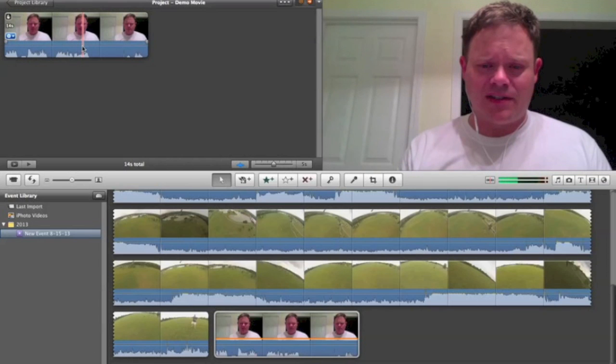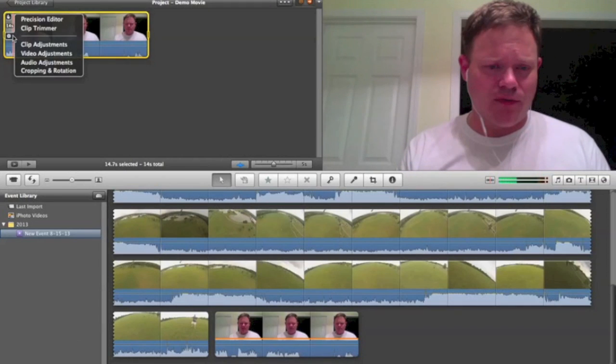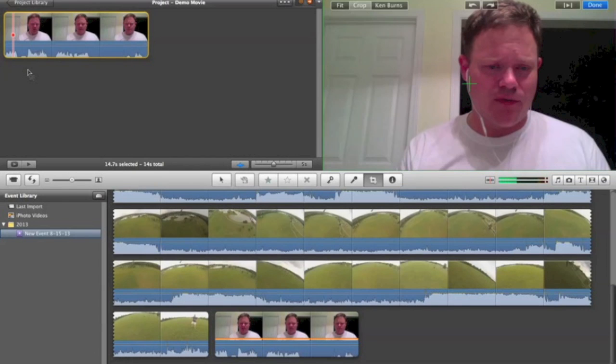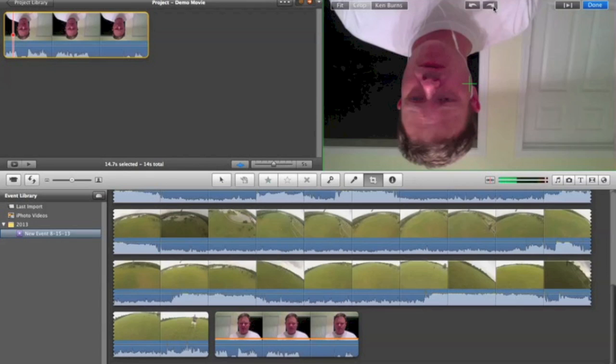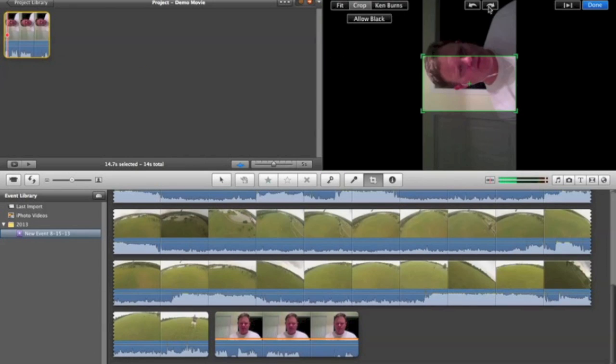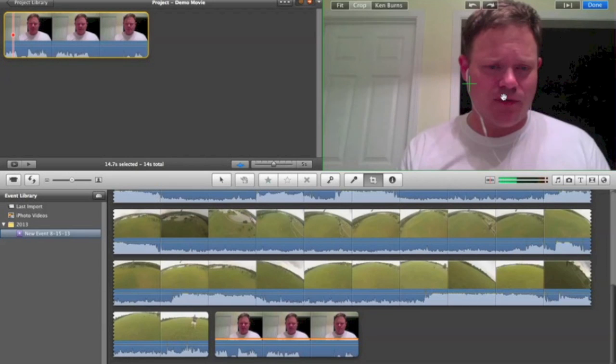Now, there's a lot of things you can do with these little clips that are in place. If I click this little box right here, you can see a precision editor, a clip trimmer, clip adjustments, video adjustments, cropping and rotation. It's kind of a neat tool because what it allows you to do is to actually rotate your video any direction. And if you look over here on this right side, this is your video preview area. And anything you see here is what the movie will actually look like when you view it.